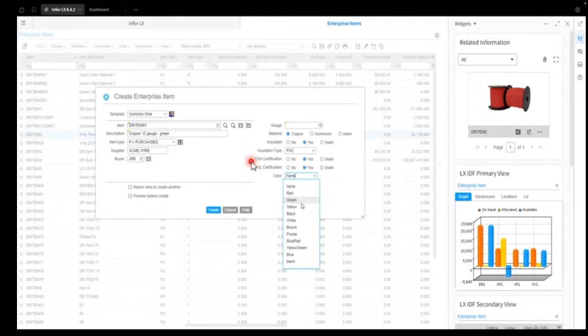So that's just to give you a really high overview of some of the capabilities that master data management and IDF provide. There's a lot to discuss here. If you haven't been introduced to this, please contact me and we can delve into it in more detail so you understand the benefits it provides, because it can be very transformative to how you use LX going forward.